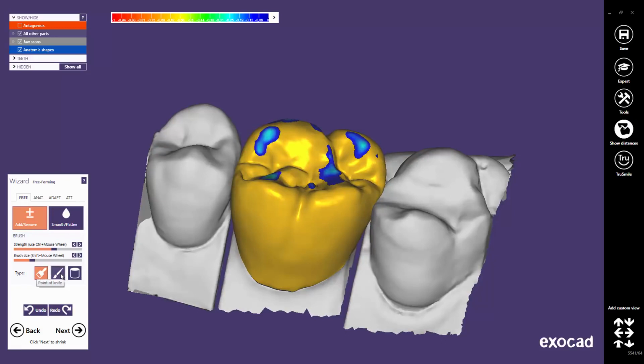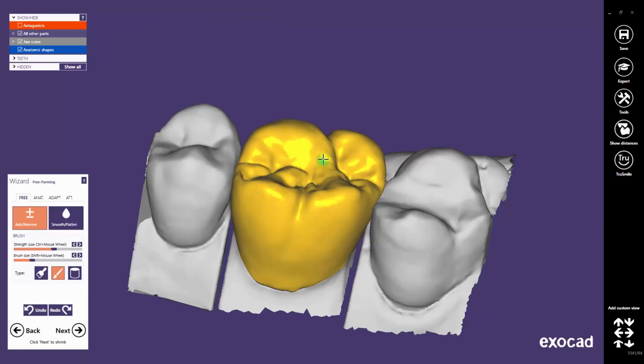Try the second brush type, Point of Knife, to do a more selective freeforming, or to design deeper fissures.